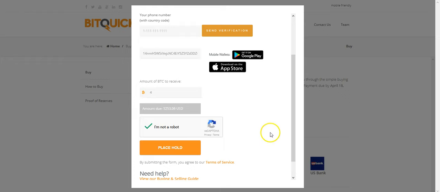Once you click on place a hold on this order, they place a hold at that particular price. It won't go up, it won't move. And they're going to send you an email saying, please send $5,253.06 to Jane Parley's bank account, and you chose Wells Fargo account, bank account number 1234567A. Okay, so they're going to give you that information and their telephone number, I believe.